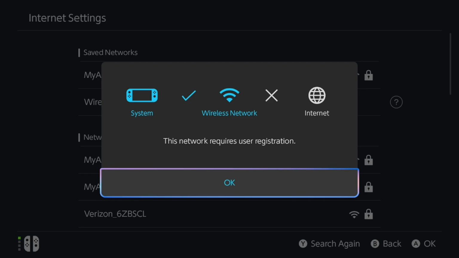All right, now it is actually going to fail. It is going to give you an error, but guys, that is meant to happen. That is perfectly normal. So it will say this network requires user registration. And once you see this, that is good. Then all you want to do is press on OK.